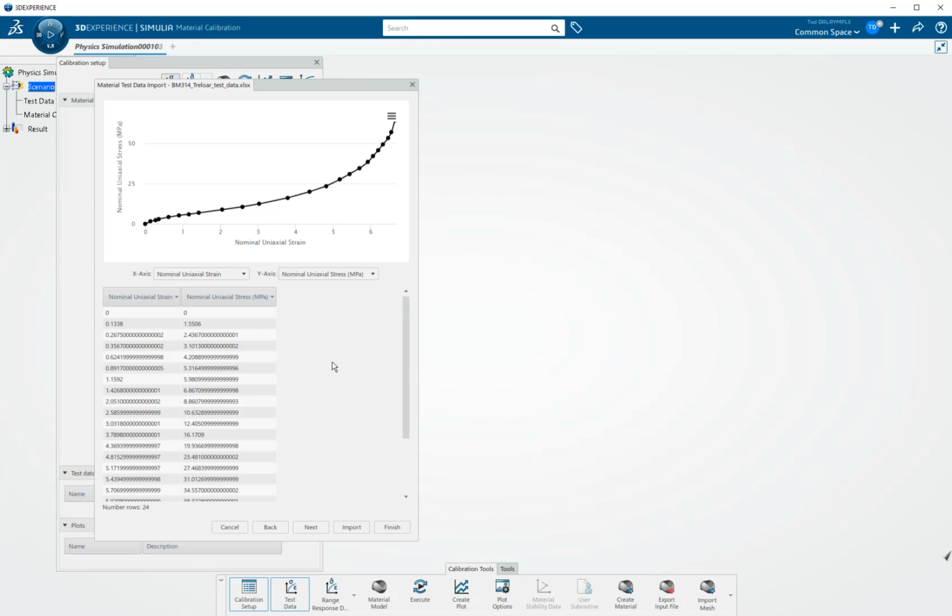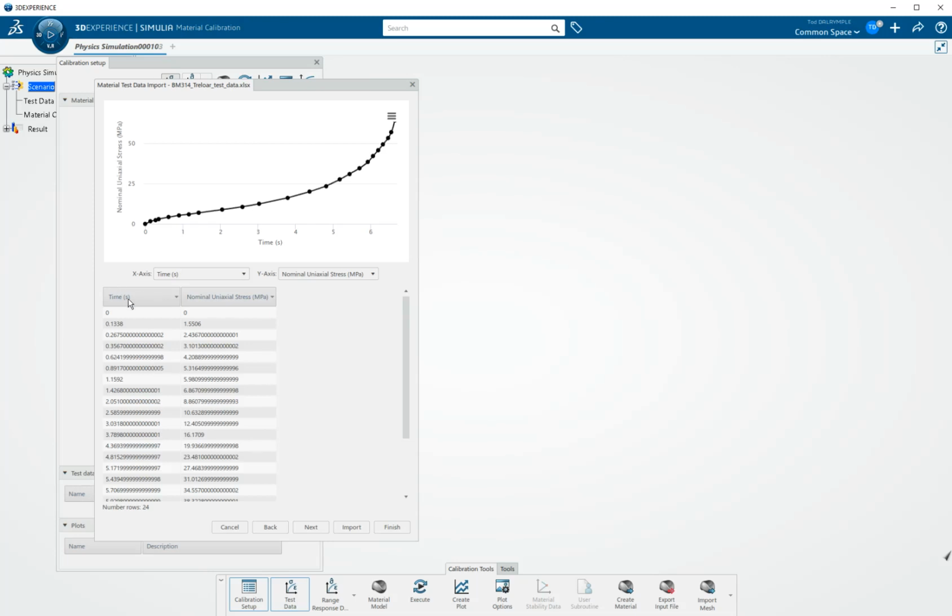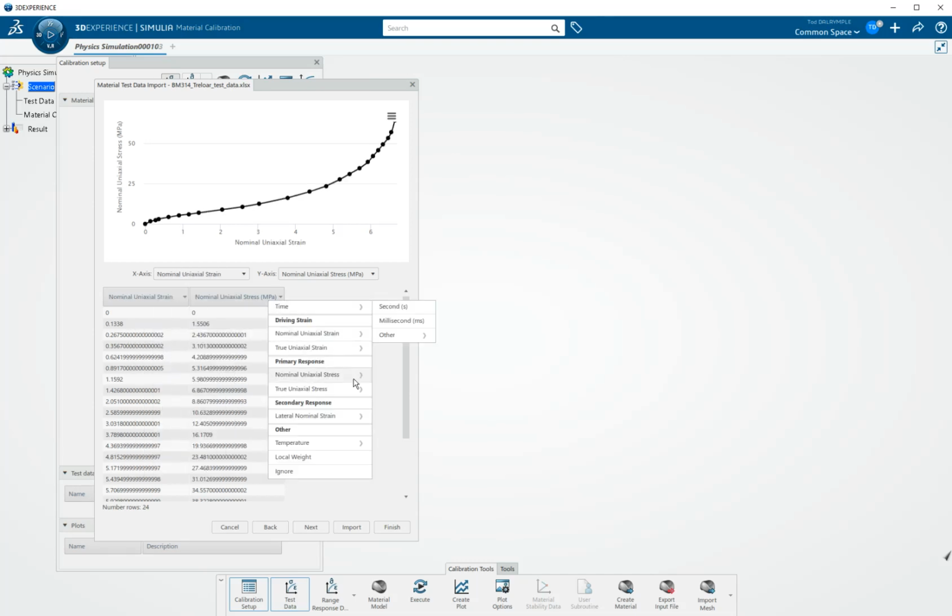The 3D Experience platform is a units aware tool, and I have chosen to work in millimeters Newton megapascal. However, this particular data as published in benchmark 3.1.4 is not in megapascals. The first column is nominal strain. You can set the column heading. If this had happened to be time, we could have done something like that, but it's in fact nominal uniaxial strain. But it is not in megapascals. We would come down here and say it is nominal uniaxial stress, and we would pick the particular units.